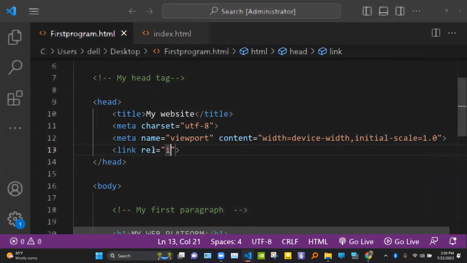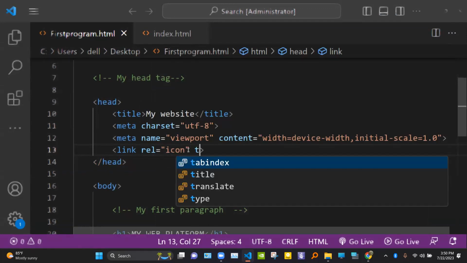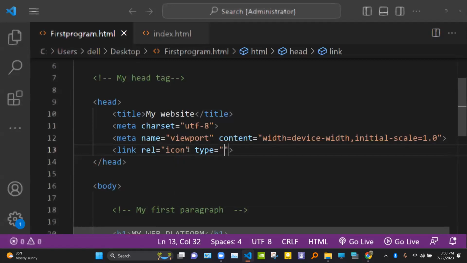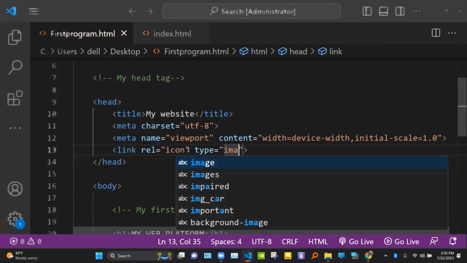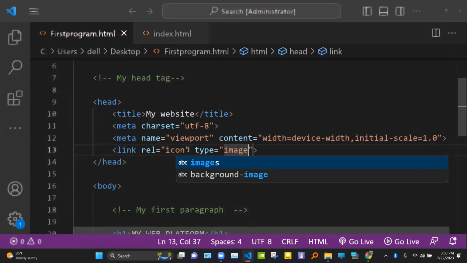So in this case, our relationship has to be an icon, because we want to add an icon on the web page. We want to add this icon on top of the web page. So additionally, we will also need to have what we call the type property. For the type property, that's where we have a value of image/x-icon.